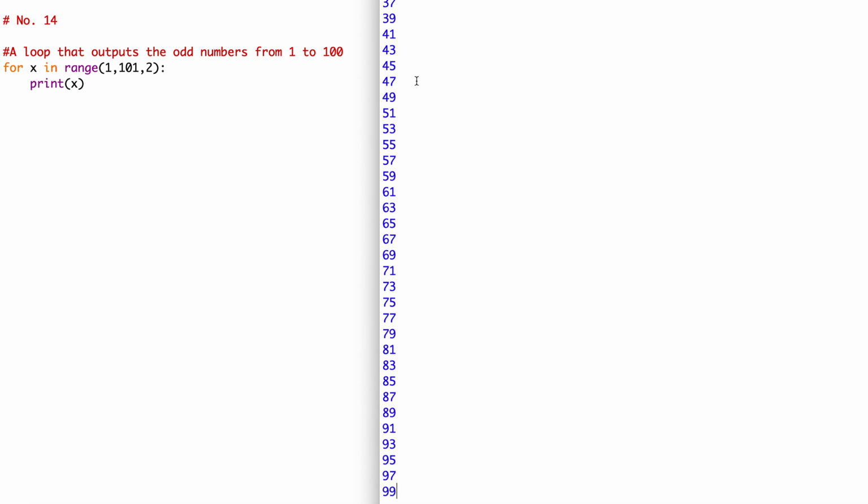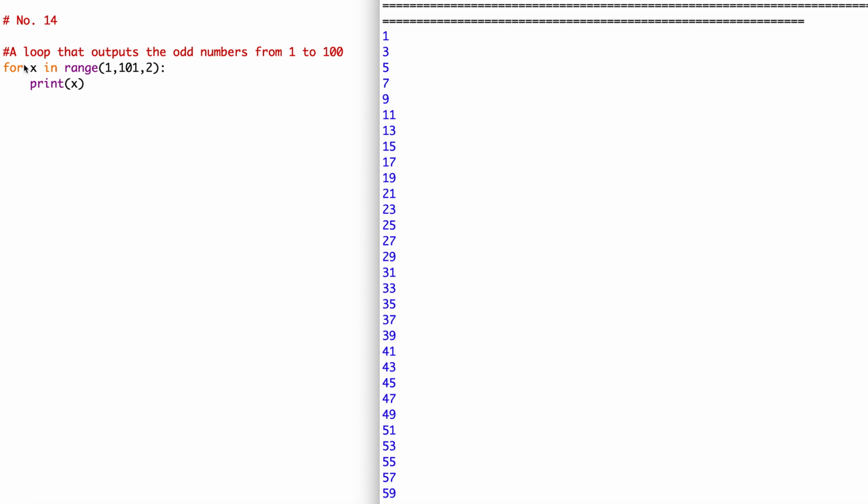So how are we generating this list of numbers? Okay, so just bear with me. For x in range 1, 101, 2. So can you see that there are three parameters here? First parameter, second parameter, and third parameter. So the first value of x is 1.